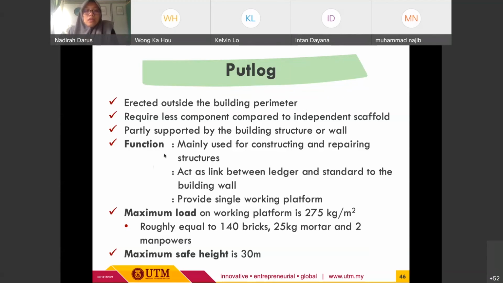Okay, dia punya main function is for constructing and repairing structures, and putlock ni dia act as a link between ledger extended to the building wall, and memang dia punya main function is to provide working platform, tapi untuk putlock biasanya dia single working platform. So nanti saya akan tunjuk gambar, so you all akan lagi clear.